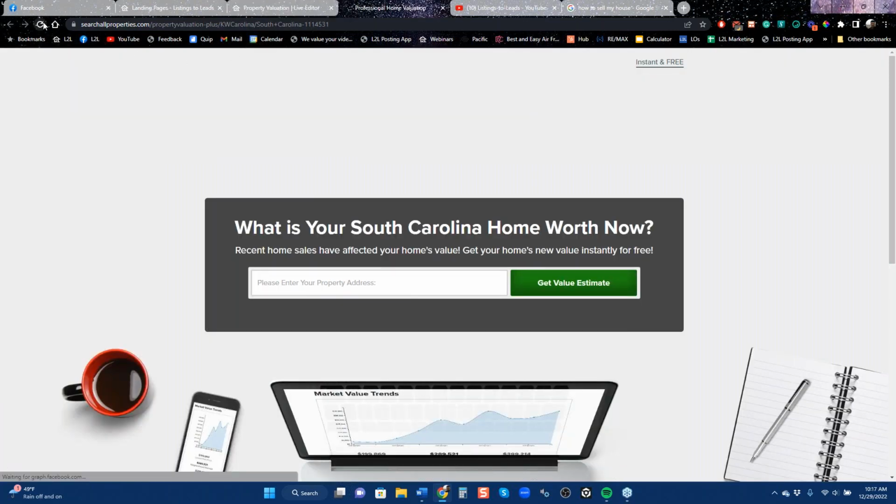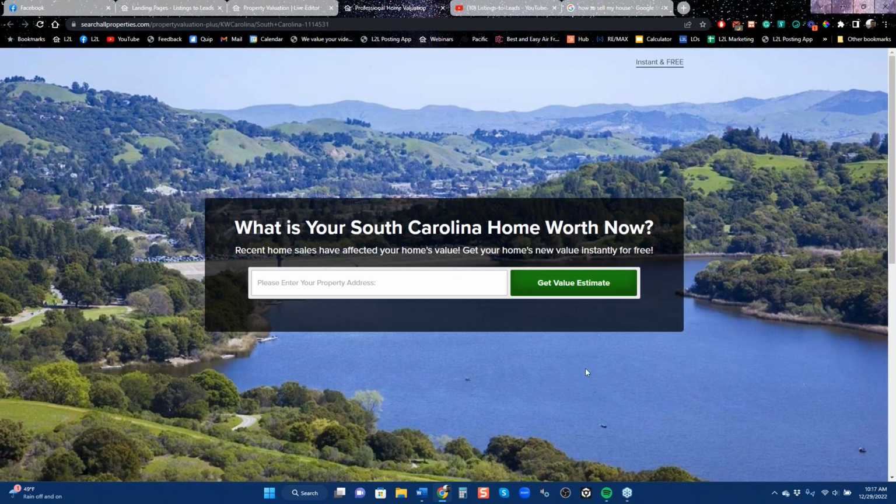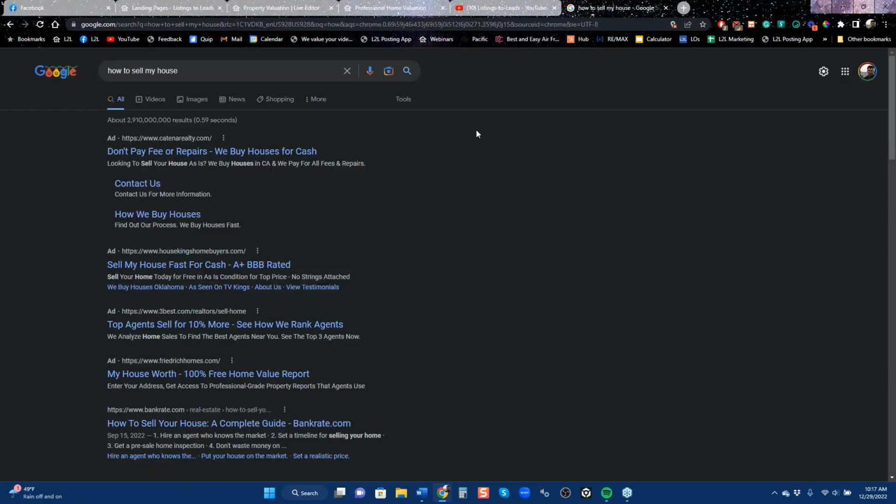So now that I've saved that photo, this is what my page looks like. And it says, what is your home worth, right? So if we know that people are searching keywords like, how do I sell my house? We want to be able to have something that offers value here, right? And a lot of these people are doing what I'm explaining to you right now.